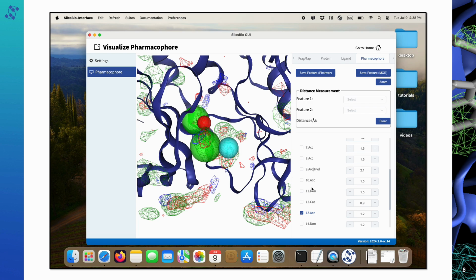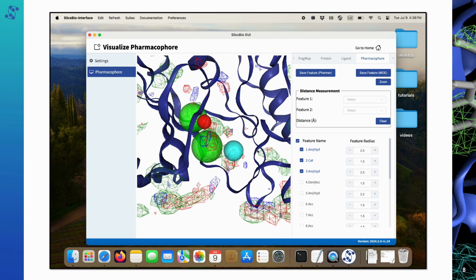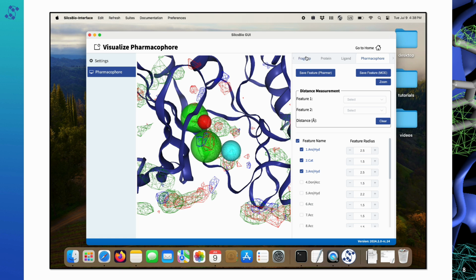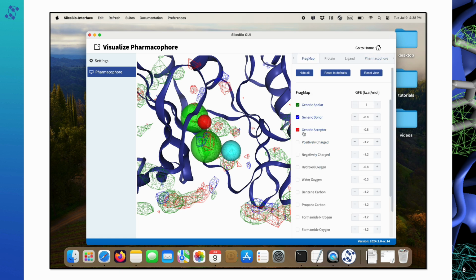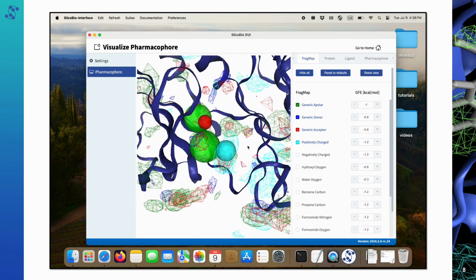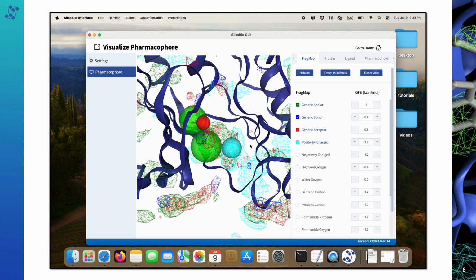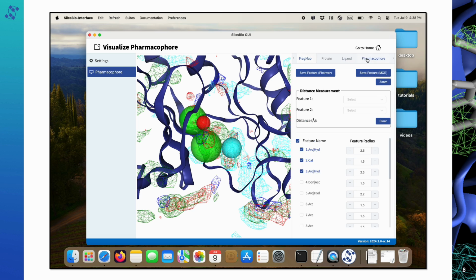Now, if we want to compare these features to the FragMaps, we can also go to the FragMaps tab in the sidebar right here to customize our visibility. So I'm going to turn on the positively charged maps, and we can see that the positively charged maps are quite favorable here and occupy a large space. So let's say we want to adjust the radius of my cation feature to be larger. We can go back and adjust the size by toggling on the plus button to increase the radius of the feature and the minus button to decrease the radius.